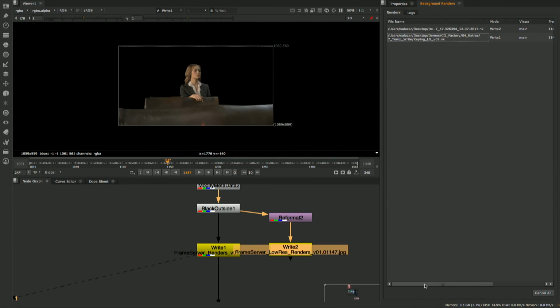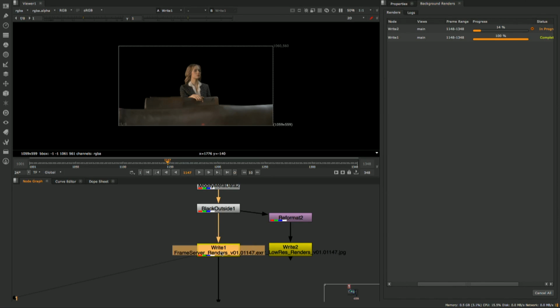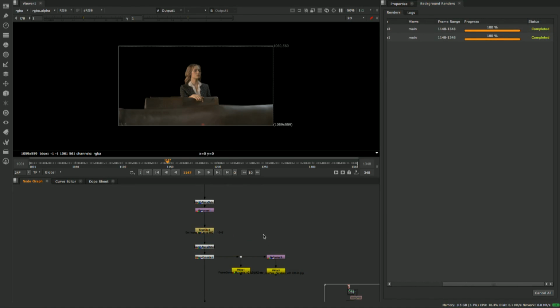Now if I look at my background renders, you can see now I have a second write node here, and it will be able to know each one, the progress. I could do the same thing, re-render something for this one, and it'll be able to pick up the different versions that I'm rendering.